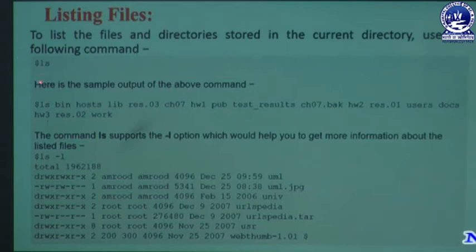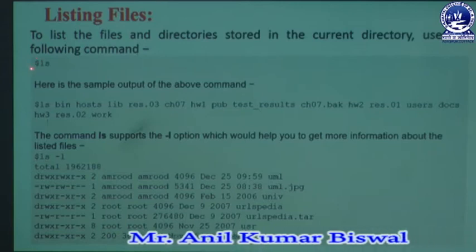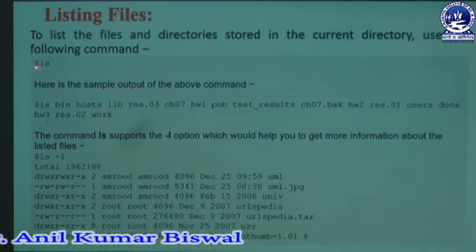But here in a Unix system, you know that the $ sign is known as the Unix prompt. We can say it is known as the Unix prompt.